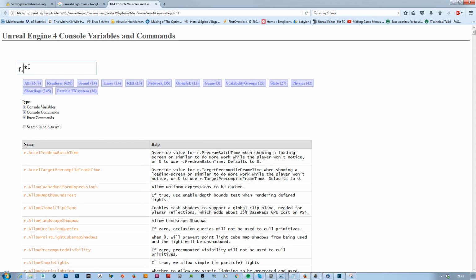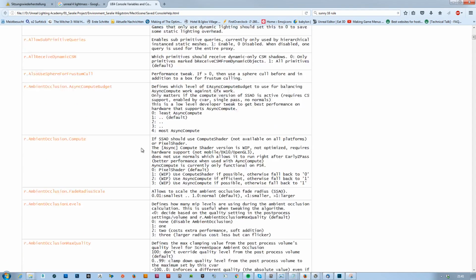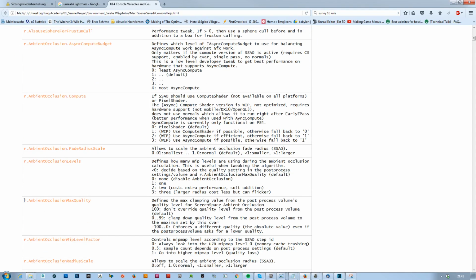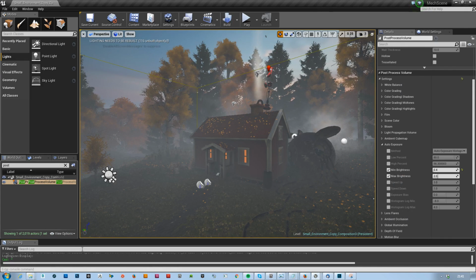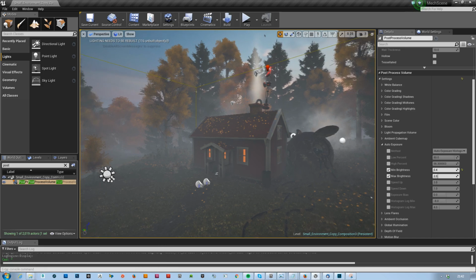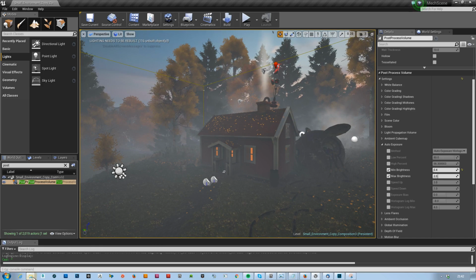You can see now it's searching for r dot anything, right? And everything that starts with r dot are render commands, for example. Like here you can see r ambient occlusion, max quality, and stuff like that. Those are quite some sweet commands. There's a lot of commands in here. And what you also can do is change settings at runtime with these commands.